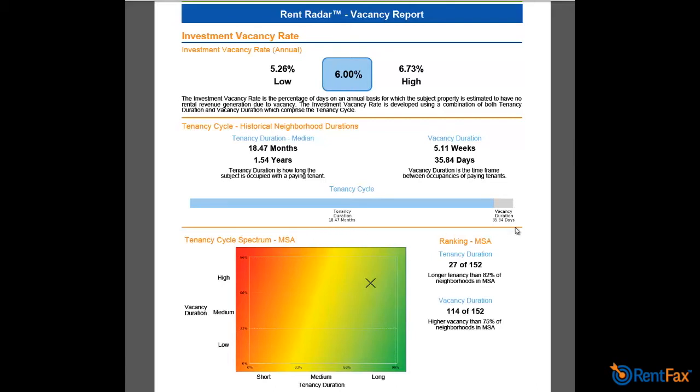The way we view vacancy is a combination of how long tenants are staying in a property, called a tenancy duration, and how long we go between our tenants, called a vacancy duration. The two combined is called a tenancy cycle. The blue bar here is how long tenants in this neighborhood are staying, their median duration. In this particular neighborhood, the median duration is a little over 18 months, or about a year and a half.